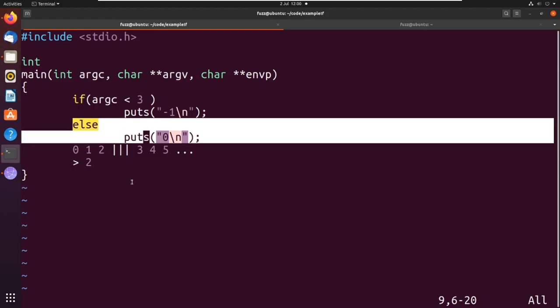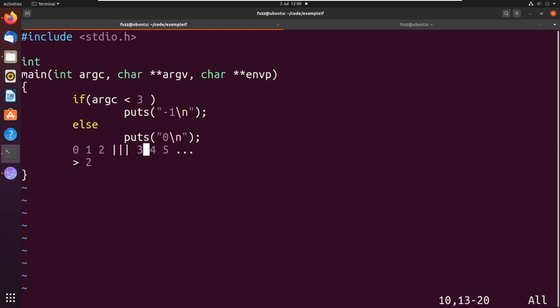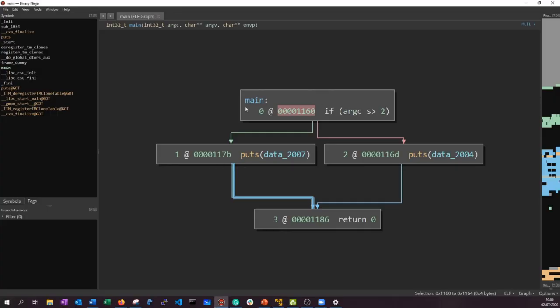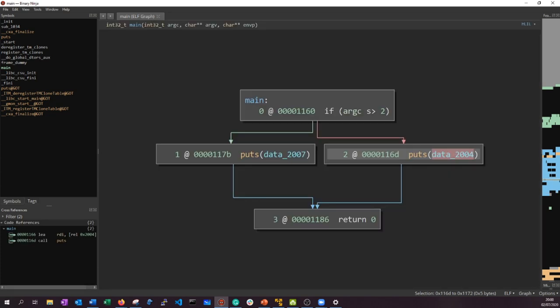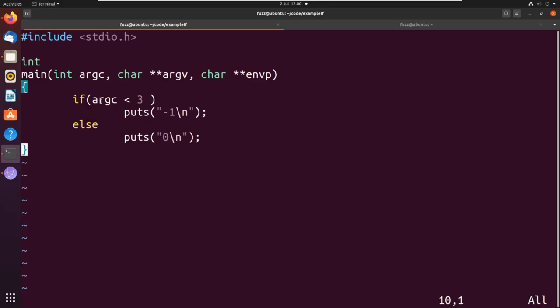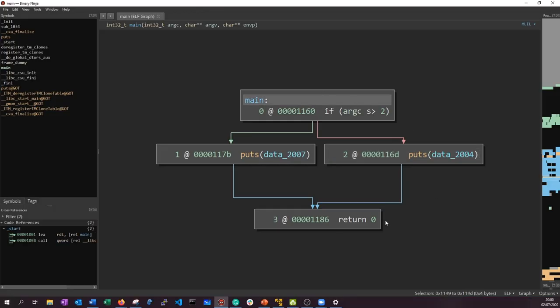So the example was, it can go in the if or the else. This is, like I said, a branch statement. That's what it actually means. This is some sort of tree, and it can branch in this direction or that direction. Now, this value here is minus 1. If the argument count, or argc, is less than 3, then it will go down the right-hand path.